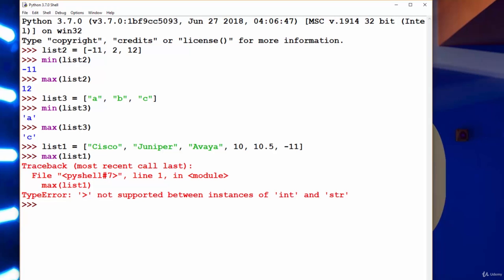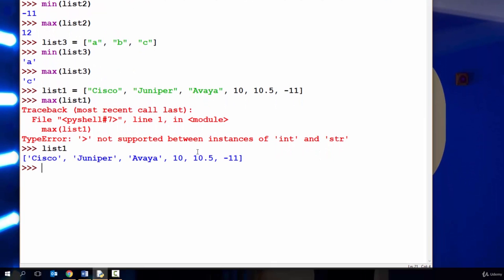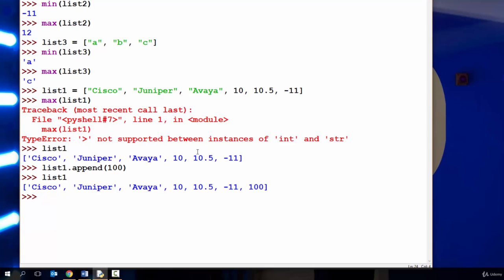Now let's check the available list methods we have at hand. First, we should learn how to append a new element to the list. It's simple enough, so let's consider list1 again. To append an element to this list, we just use the append method like this, list1.append of, let's say, 100. Let's see list1 now. And indeed, element 100 has been appended to the list.